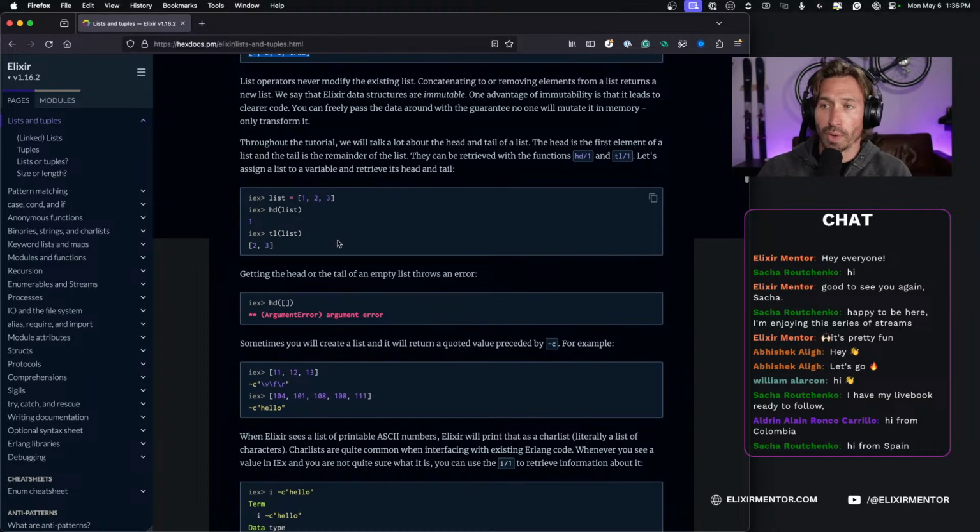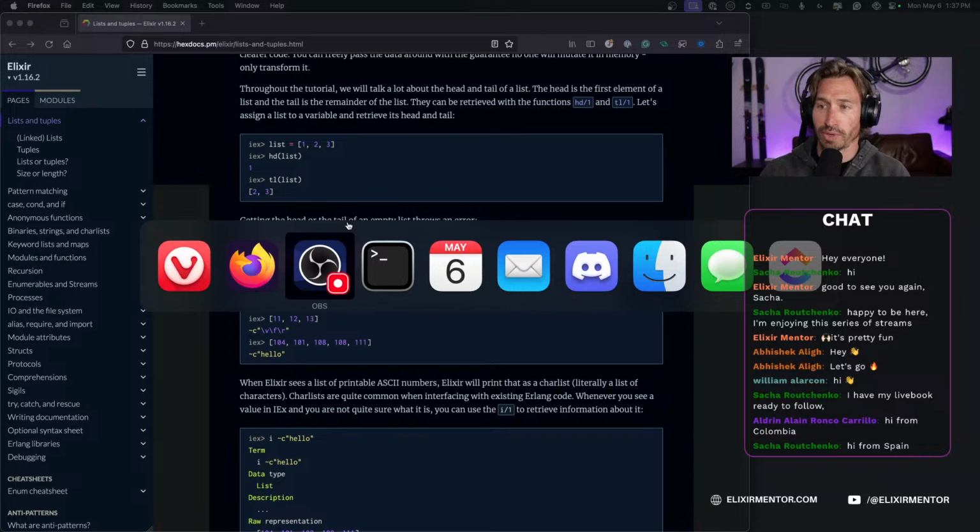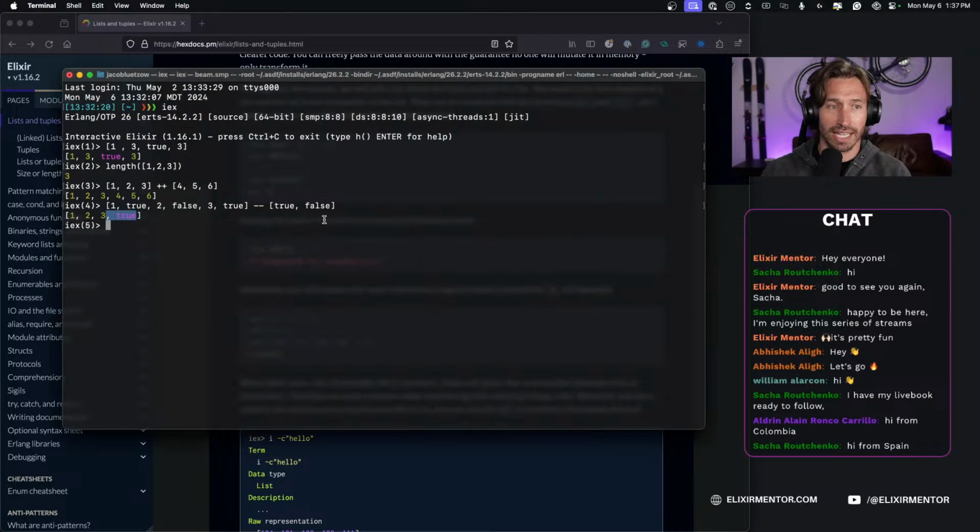So throughout the tutorial, we will talk about the head and tail of a list. The head is the first element of a list, and the tail is the remainder of the list. They can be retrieved with the functions hd arity of 1 and tl arity of 1. So let's assign a list to a variable and retrieve its head and tail. These are very powerful functions, especially with recursion and things like that. Whenever you're mapping or looping through a list, head and tail functions are super helpful.